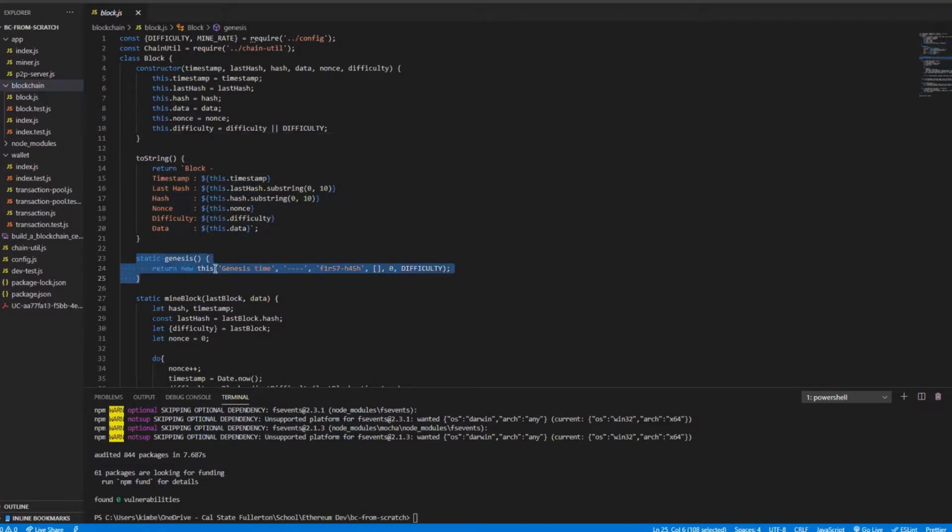And here we have our Genesis function, which just creates the very first block. You can see our timestamp is Genesis time. Our last hash is left blank because there was no last block. This is our first hash, empty data field, 0 nonce, and our standard difficulty, which is a constant that's defined in another folder or another file.